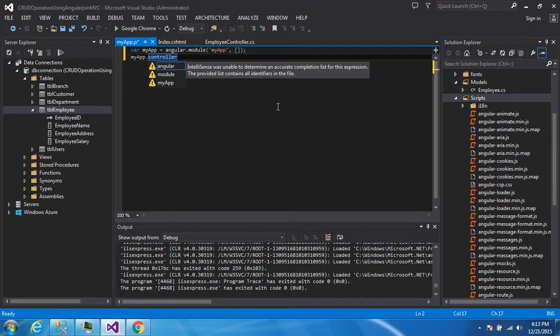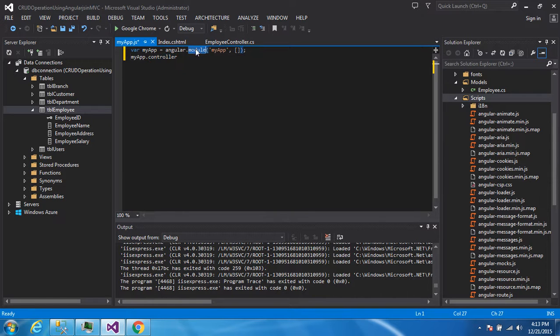After that I'm using the variable name myApp.controller. I'll explain later what exactly a module is and what exactly a controller is, but for now I'm writing the code myApp.controller, and here I'm passing the name of the controller, EmployeeController, comma, I'm using a function, and inside the function I'm passing 2 parameters. One is $scope and the other one is $http. That's it. This is done.